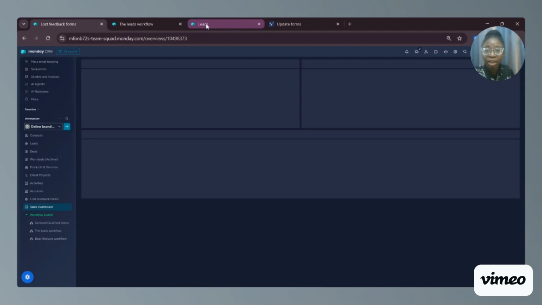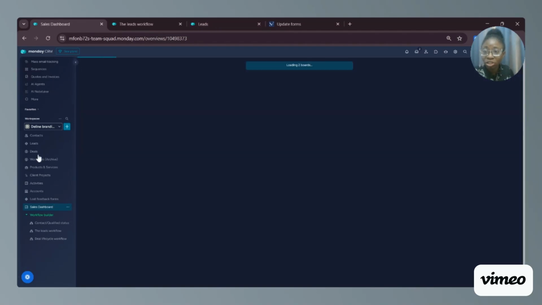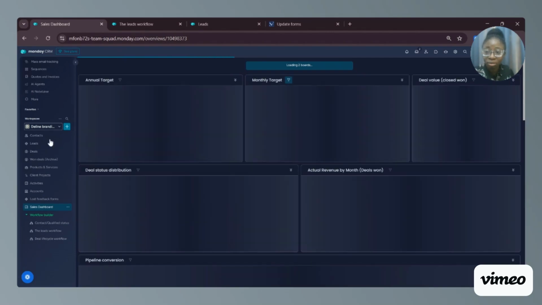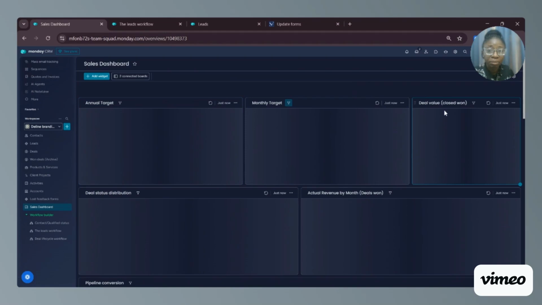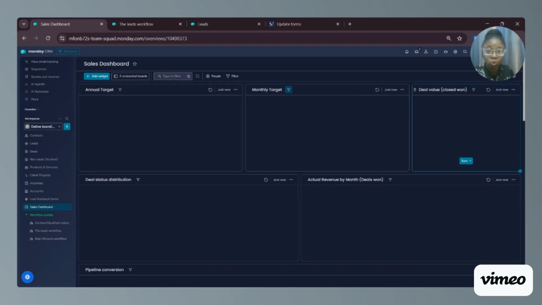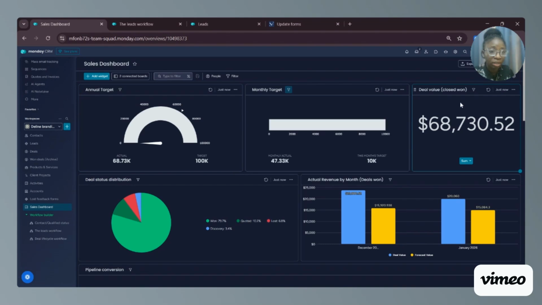And then here we have the sales dashboard, which is just to show you how each and every other thing operates, the whole dashboard here. So here now we have the deal value closed won. We have built a speed gauge. See, it's here, this is the deal value closed won. Don't forget, like I said earlier, this is just demo data. This is not a real client's data.